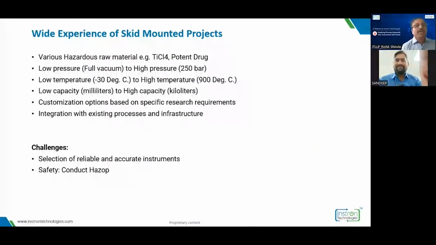And the main important thing while working on such skid mounted plants is, the main challenges are the selection of reliable and accurate instruments. And our experience leads us to select the correct models or correct instruments, which help us to collect accurate data for the research or scientist.